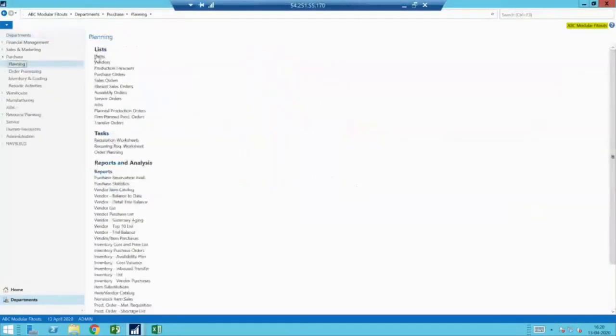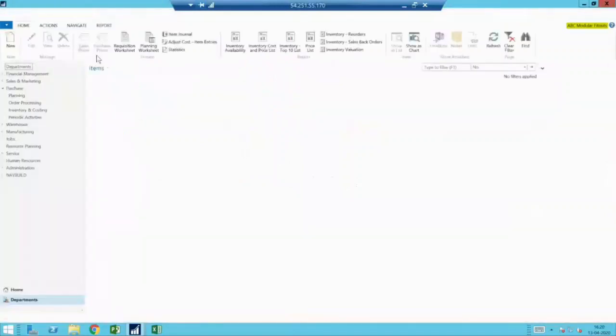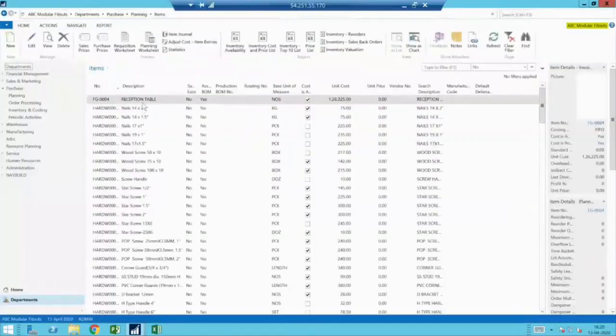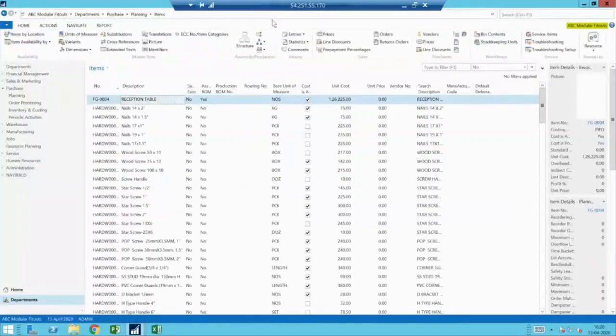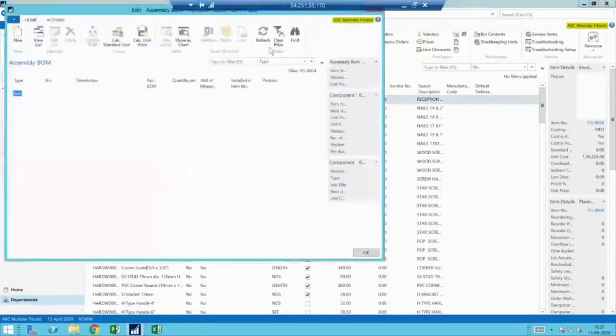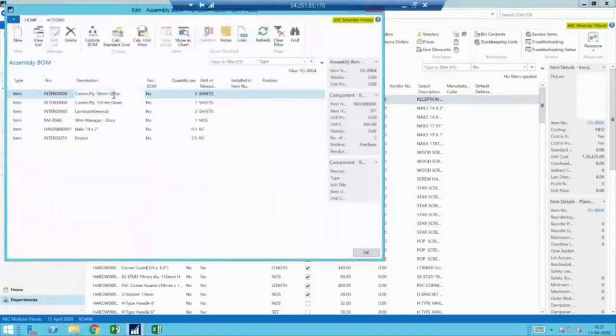So here I would like to showcase a sample bill of material wherein I have the reception table defined. And for this reception table, what is the bill of material which is required? So you will have the common plywood, 12 mm and 18 mm, and you have laminate, and you have wire manager, and you will also have the other equipments.